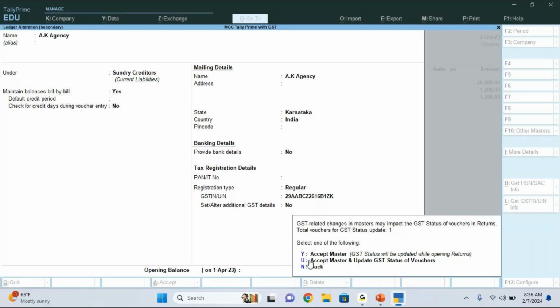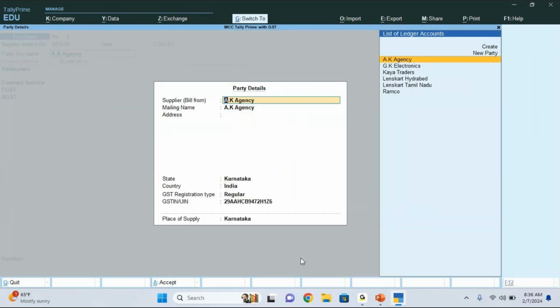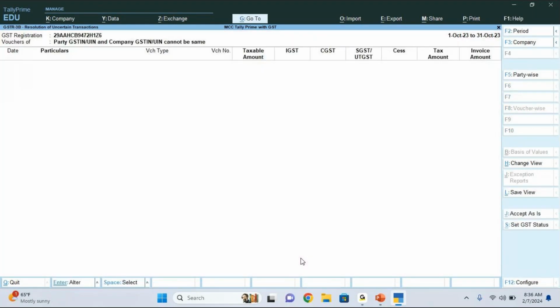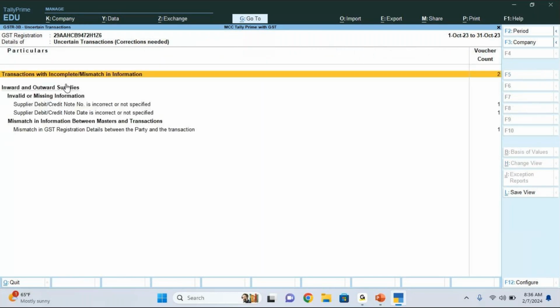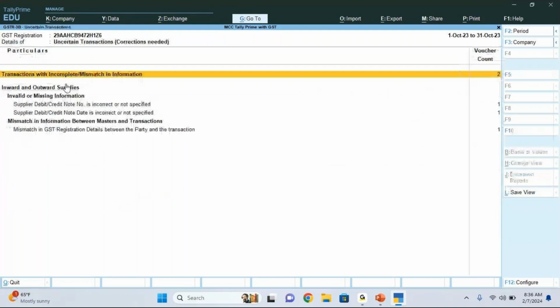I was just explaining it to you. Now press Control A, and once again press Control A. Now you can see that the error has been resolved. So we have resolved one of the three uncertain transactions, the first one. Now let us solve the second one here.